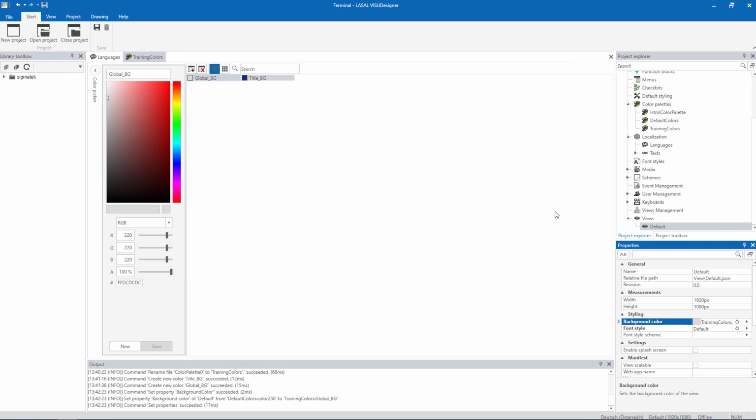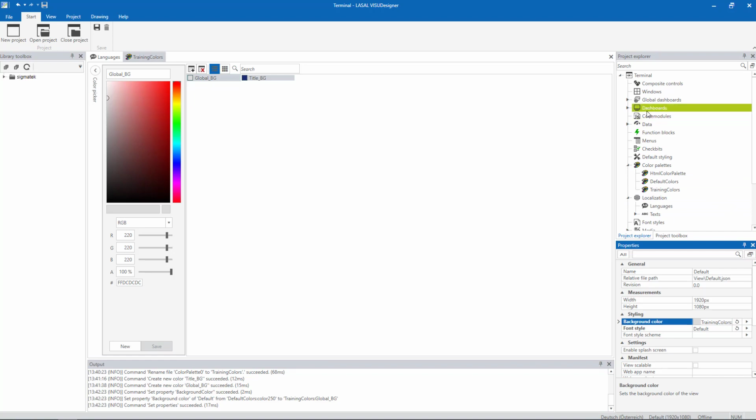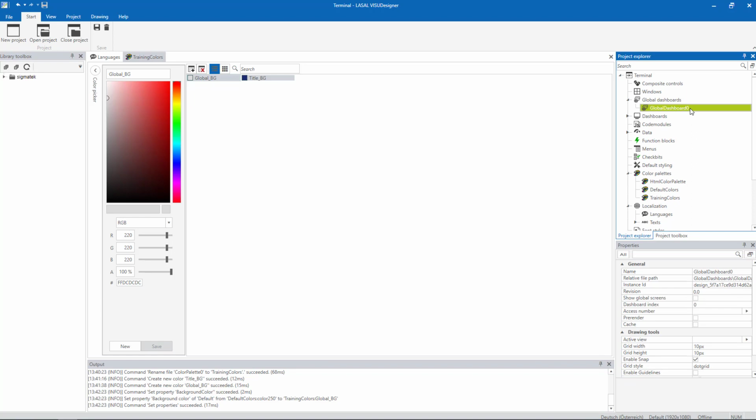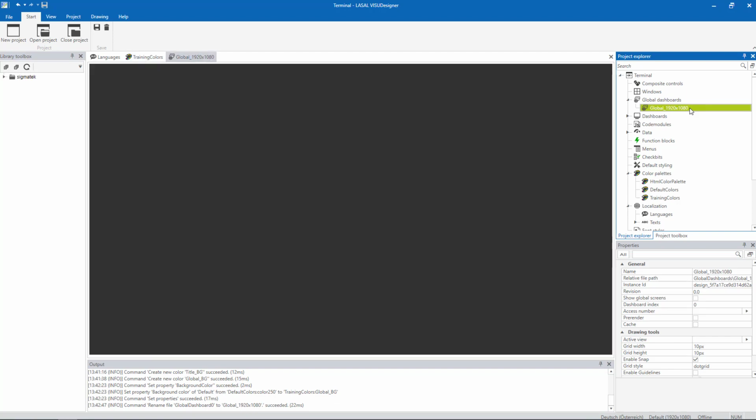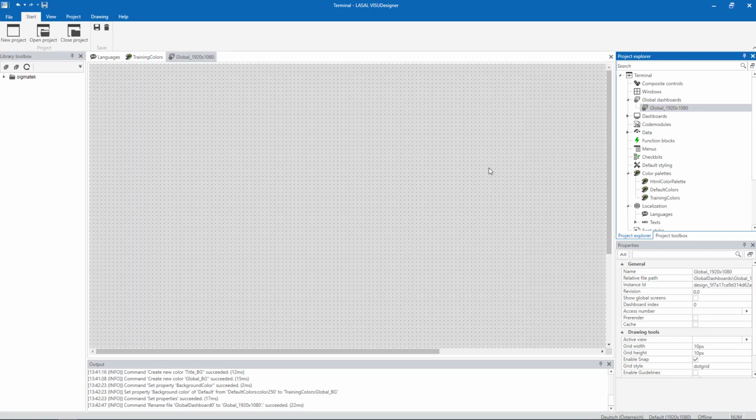And if you now go to the global dashboard, so you go back to the Project Explorer, scroll a little bit up to the global dashboards, you open this one, and then you have global dashboard 0. You can also rename this one. So I will name this one global underscore, and then I put my resolution to it. With a double click, you can open the global dashboard, and you will see that this is the global dashboard.